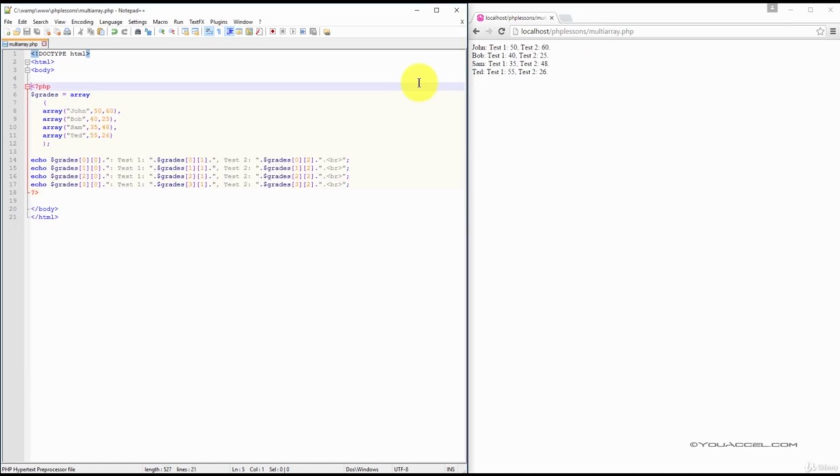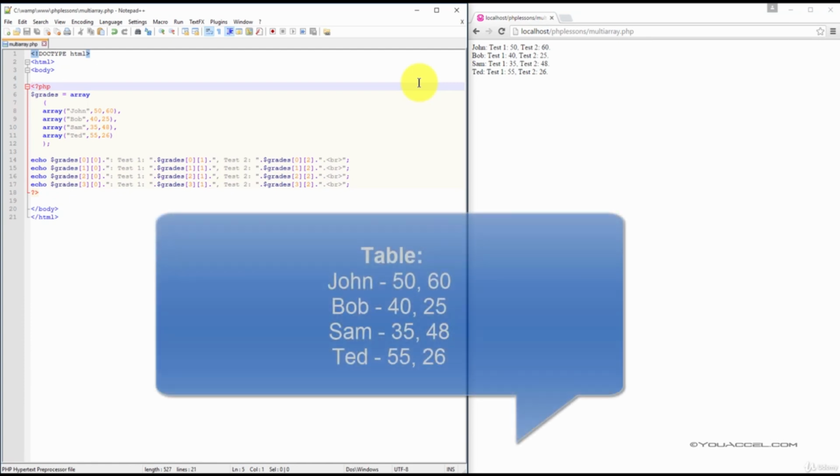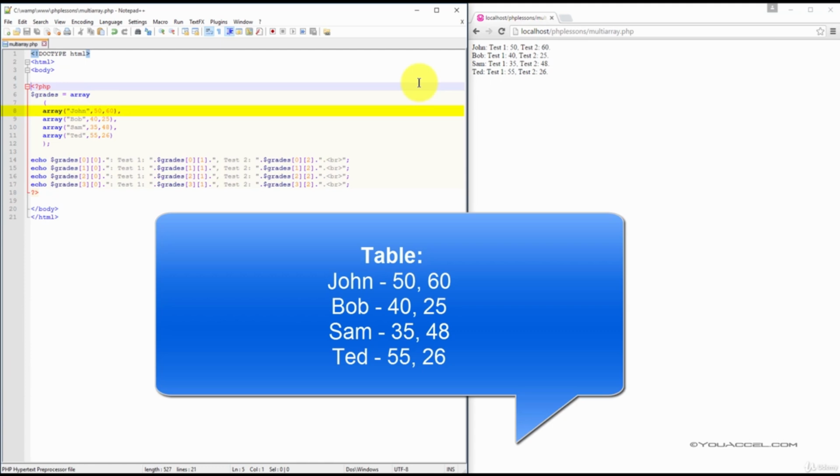In the last tutorial, we explored the associative array using a single named key. In this lesson, we'll create an array that holds multiple key value pairs, known as a multidimensional array. A multidimensional array is an array that contains one or more arrays. First, let's look at the following table. Here, we have a student's name followed by the grades each student has received on 2 tests. In our example, we've stored the data in each row in an array. The first array has the name John and his 2 test scores, followed by Bob, Sam, and Ted. We have 4 arrays in total.